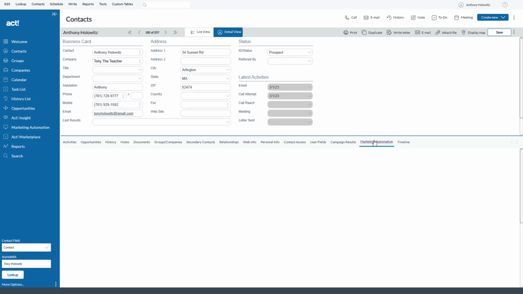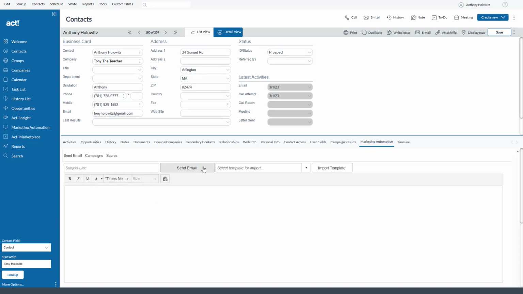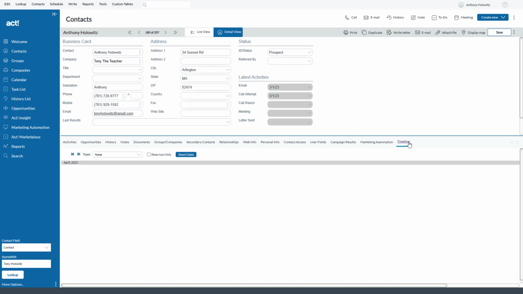Marketing automation, right from here, you can actually send out an email if it's been set up already. So you can import a template, you can send out an email to an individual. This is something I don't use that often, to be honest with you, but I just want to point it out to you. And the timeline is one of those things that, again, there's so many things you can do in ACT. Here, you'll see information about what's happened with this contact over a time period. You can see interactions you've had with that contact. Because this is a demo database, I don't have really interactions built into this.